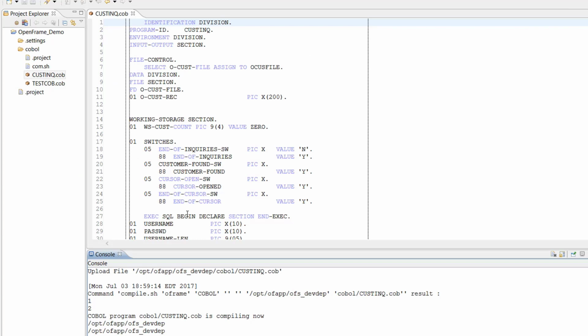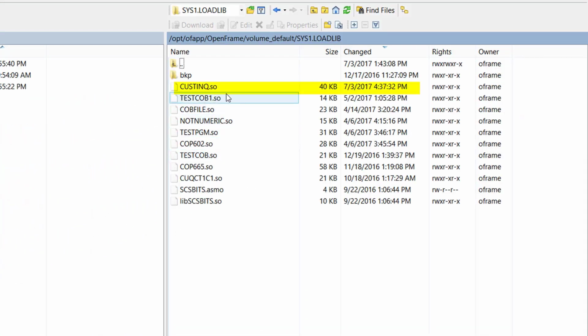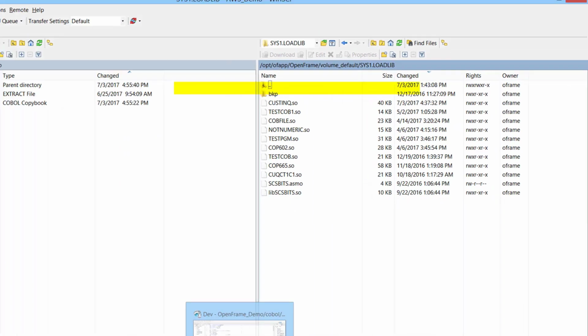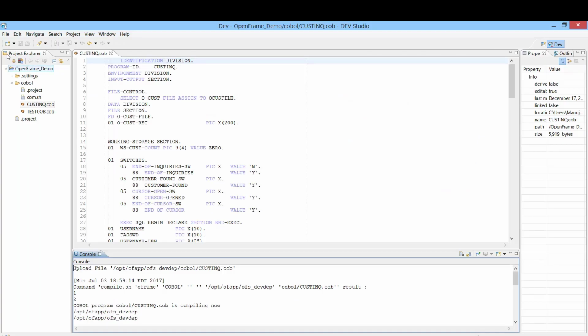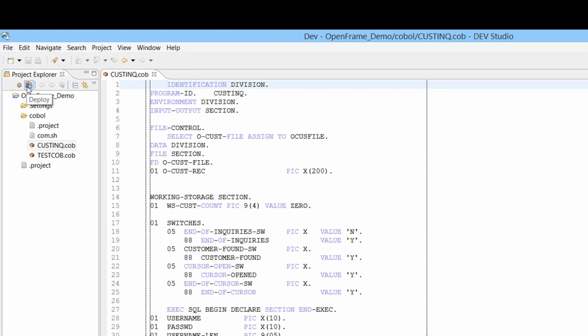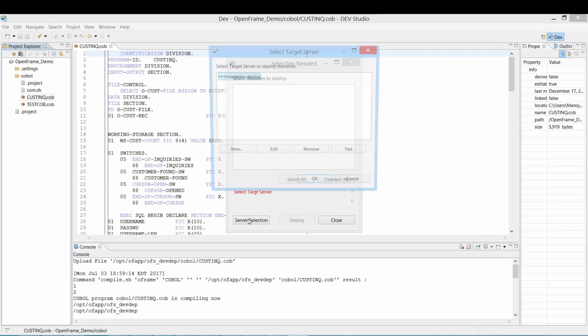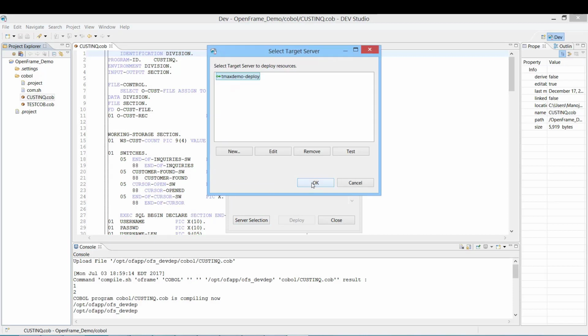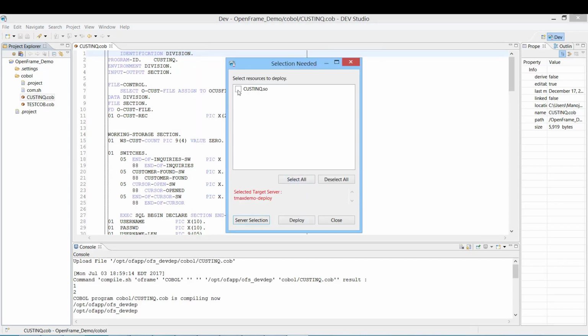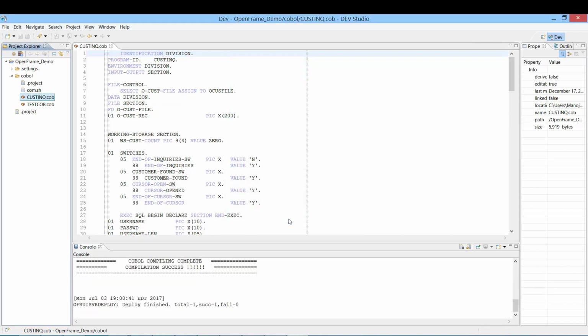And now let's test the deploy function. Before we deploy the code, let's see the existing timestamp of the load module. As you can see, the timestamp says 4:37 p.m. Now let's go ahead and try to deploy the changes. Click on the deploy button and again choose the server as the demo server, choose the load modules that you would like to deploy, and click on deploy.